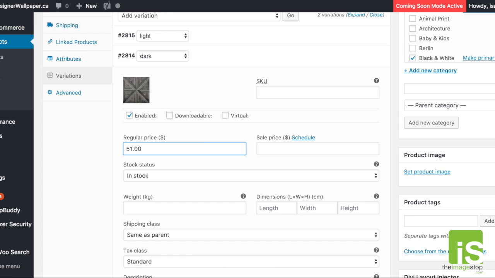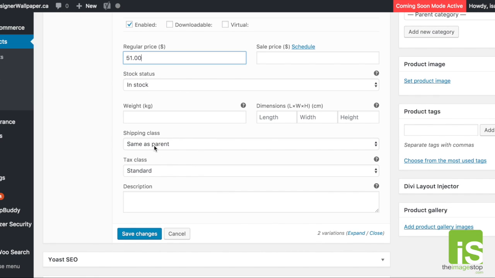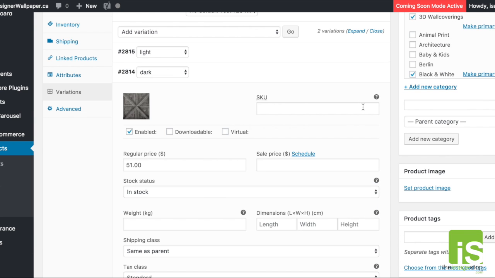Now, all the other settings are going to be the same in this case, but we're going to say that the dark one, for some reason, costs a little bit more. Okay, don't have to add the zeros here, by the way. And we're going to scroll right down through here and add our description, and that's all set. And done. So that's our variations.